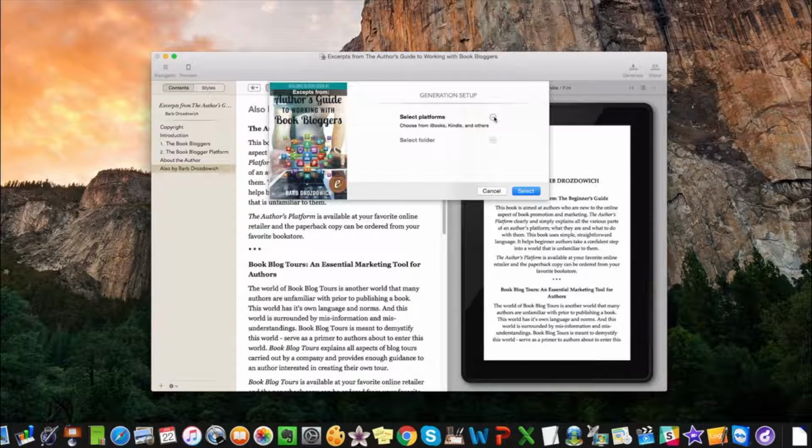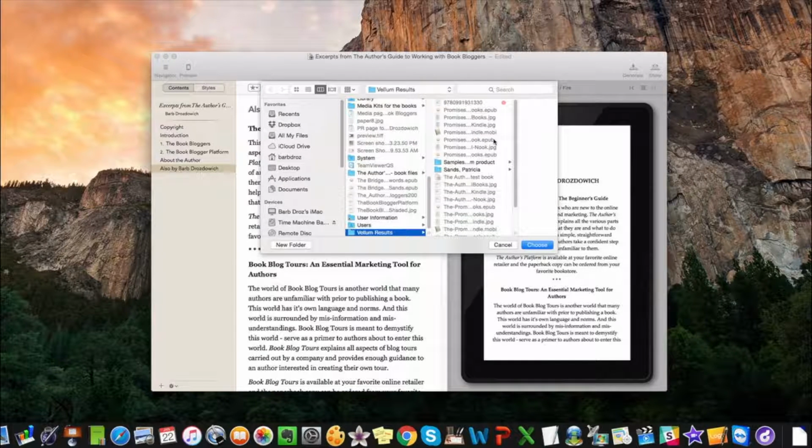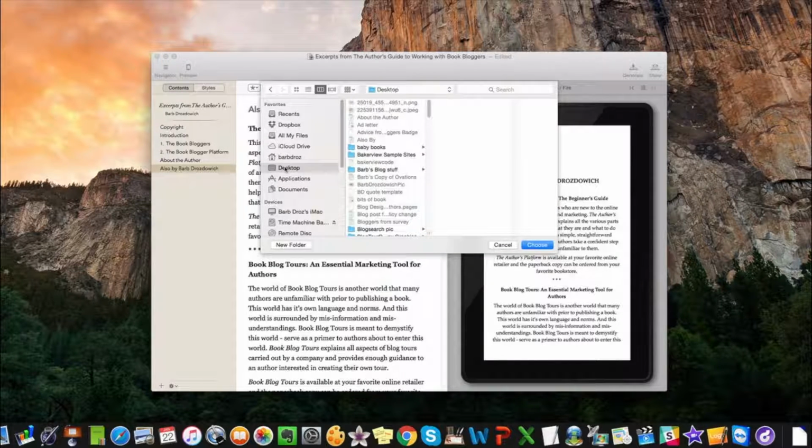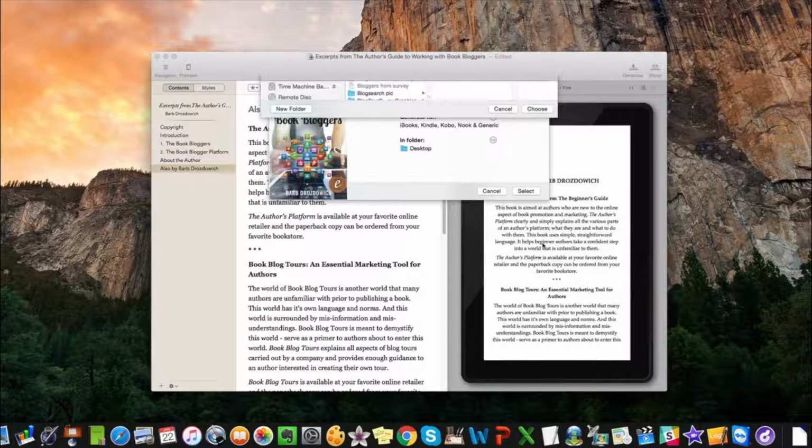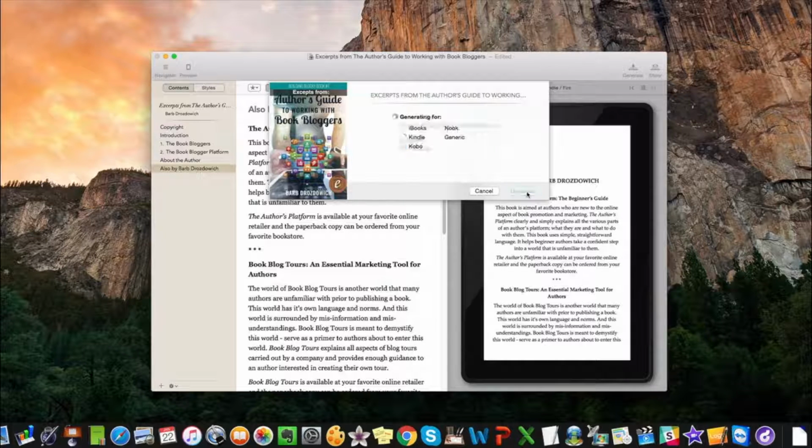Then it tells me to select the platforms. So how many different kinds of ebooks do I want to create? And you'll notice that there's different ePubs for different retailers. I don't load up to Google Play, so I'm going to just generate 4 plus a generic one. Click on continue, and you'll notice that it's telling me that it is going to generate these. It wants me to select a folder, and I'm just going to say desktop and choose, and then click on generate.